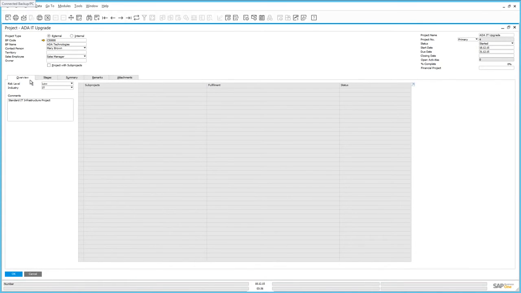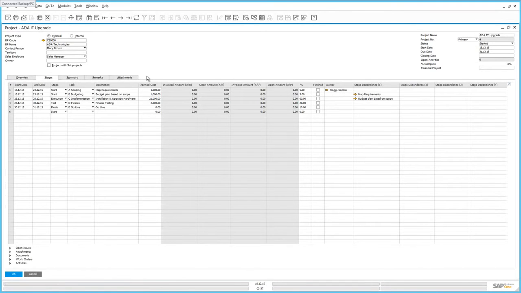Under the Overview tab, we have defined this project's risk level as low, the industry as IT, and we've included any relevant comments such as this is going to be just a standard IT infrastructure project. Let's move on to the Stages tab. Under the Stages tab, as you can see here, we've already started the project by defining a number of stages and tasks and their start and end dates. Currently, we're just finishing off the scoping and blueprinting phase.